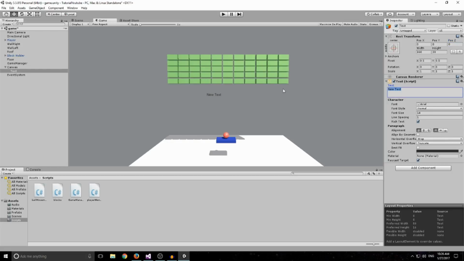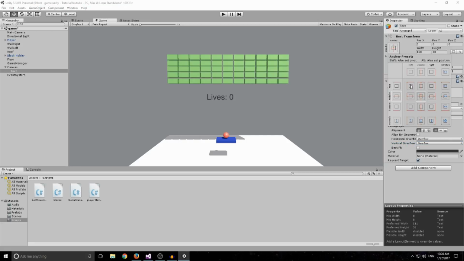Let's call it score. Oh no, actually we'll call it lives. Lives for now. We'll do a score a bit soon. We'll just go 0. Try not to do that space. Let's go 32. And make sure you set these to overflow, or else you won't be able to see them, on the horizontal and vertical overflow. Let's have it in, say, the top right.